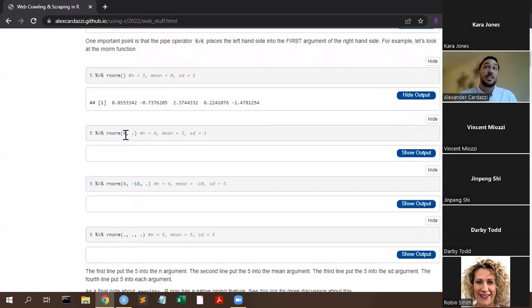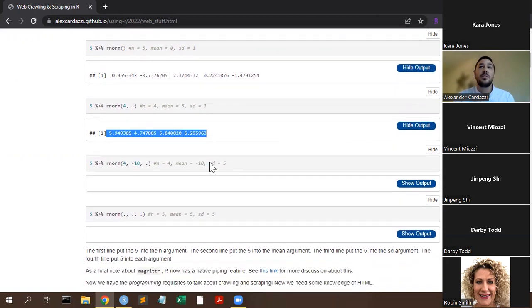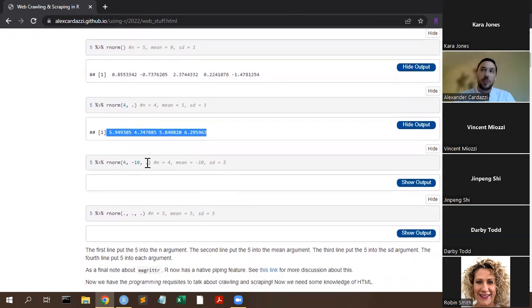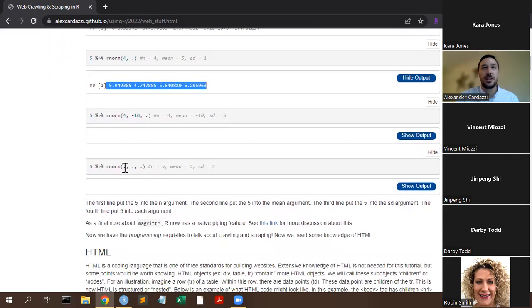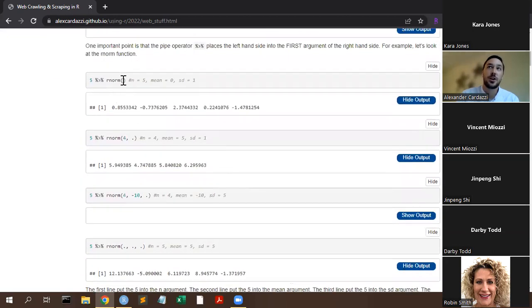Now, I can put it into the second argument, which would be the mean argument. And I can specify actually what I want n to be. So for example, I can do 4 comma period, and that's going to put this 5 into this little placeholder, which is a period. So you can see the output here. There's going to be 4 numbers with an average of 5, standard deviation of 1. Similarly, I can put it into the third argument and so on. You can even go as far as putting it into all 3 arguments with 3 placeholders. But the default is always the first argument.